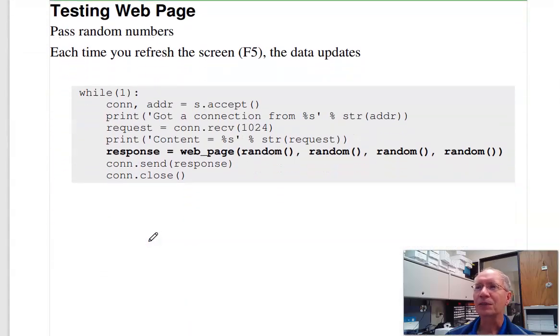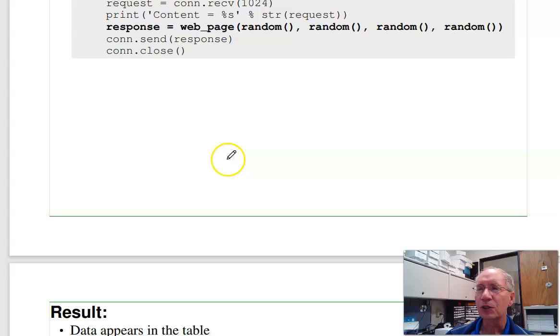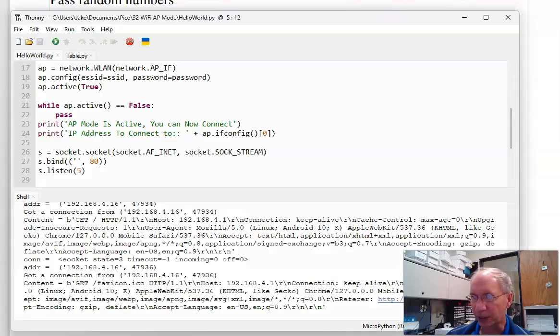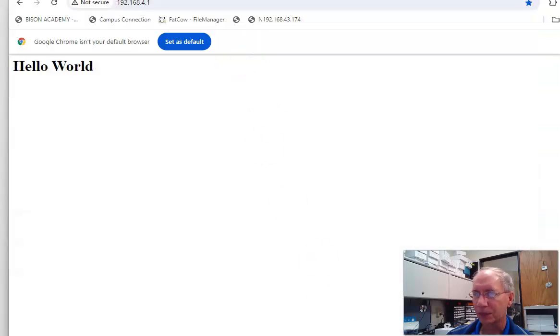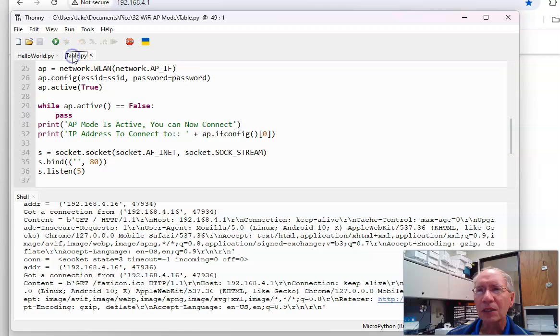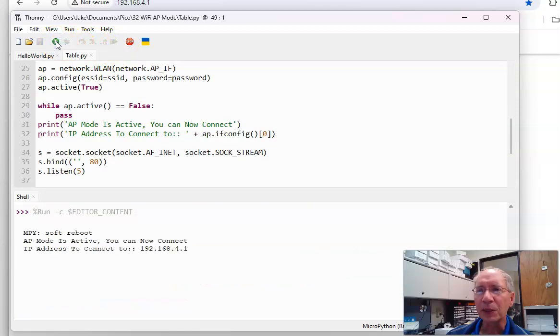To test it, I am going to send random data. So my web page, this is your x1, x2, x3, x4. Just return random numbers. Every time I update the web page, I should get a different answer. So when I try that, let's go over here to Thonny. We've got that web page running. Here's my table web page. I'm going to try to run it.